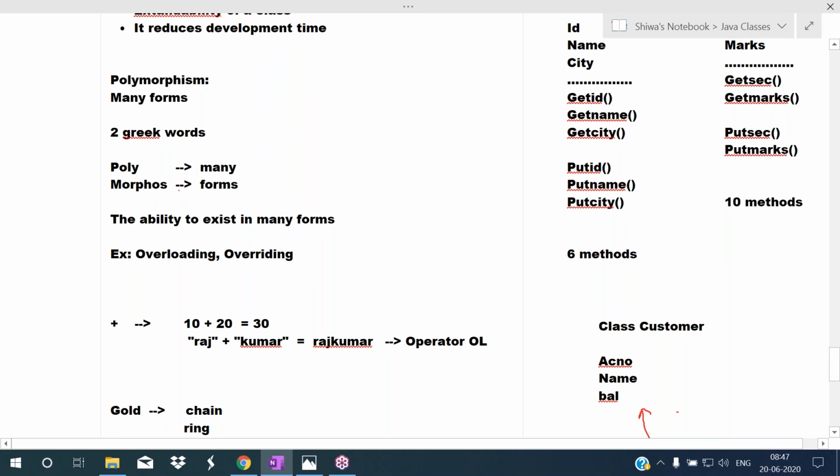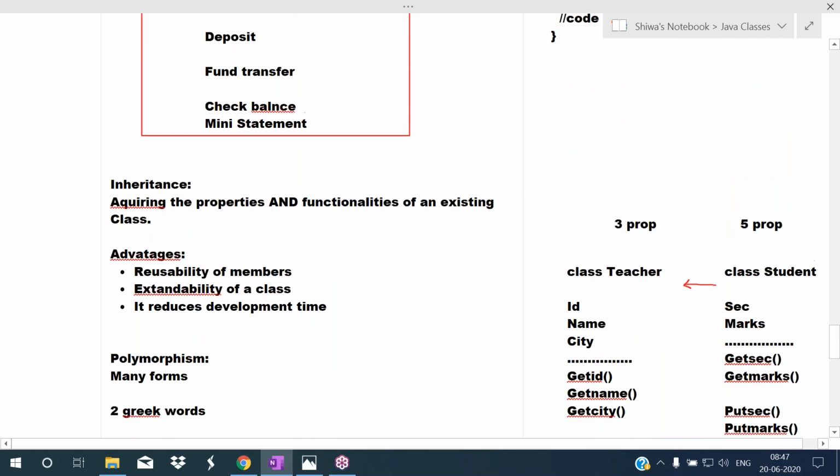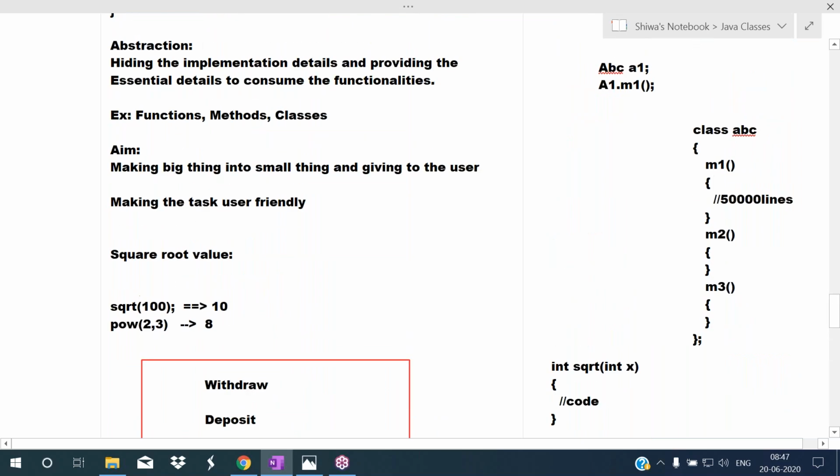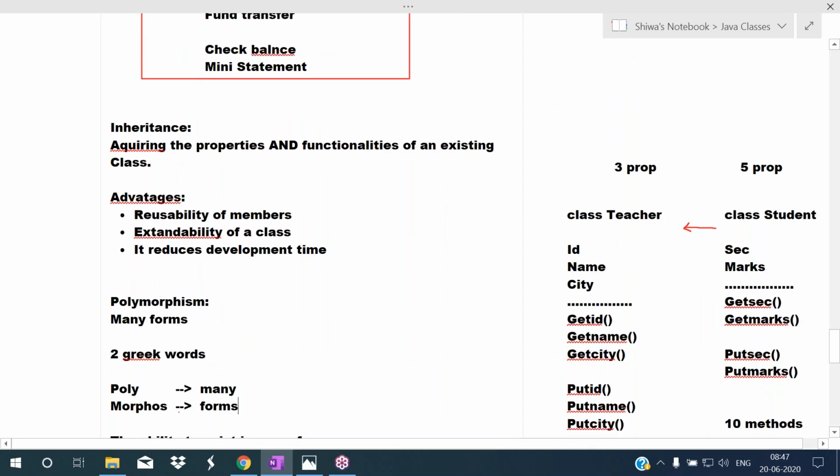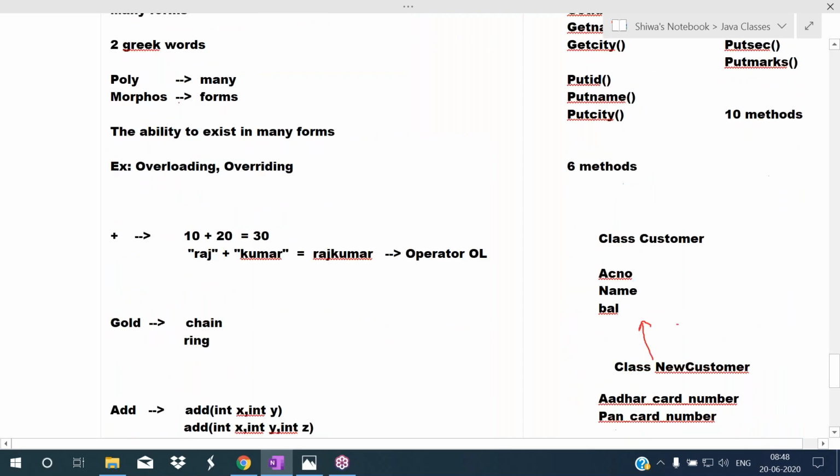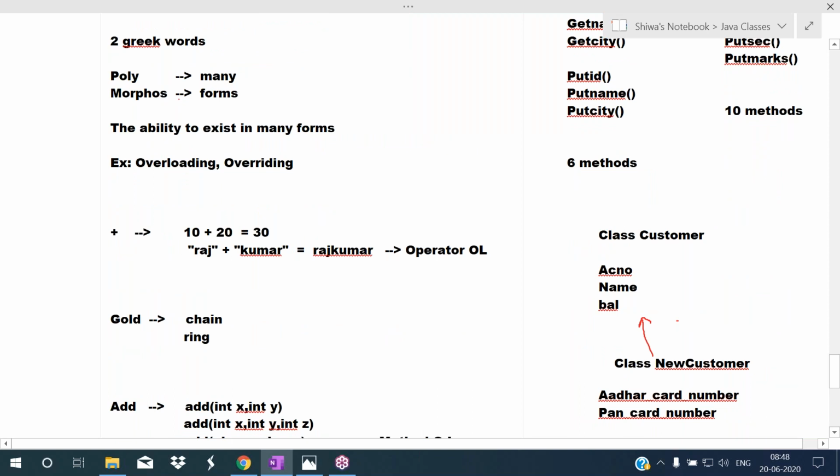So this is about OOPS concepts. Encapsulation means we are placing the members in one particular container. Abstraction means hiding the implementation details and providing the essential details to use them. Inheritance means acquiring the properties and functionalities of an existing class. The advantages are reusability, extendability, and reduced development time. Polymorphism means the same thing exists in many forms.